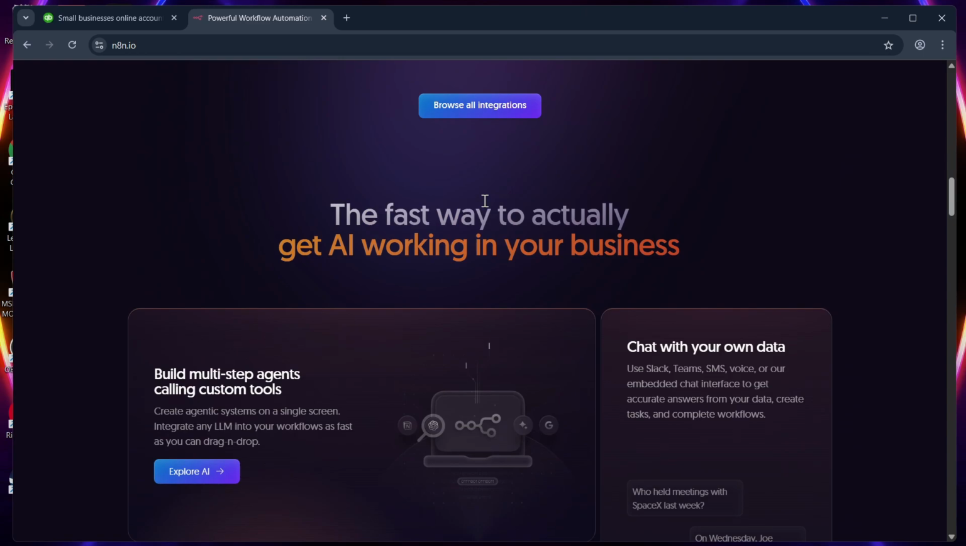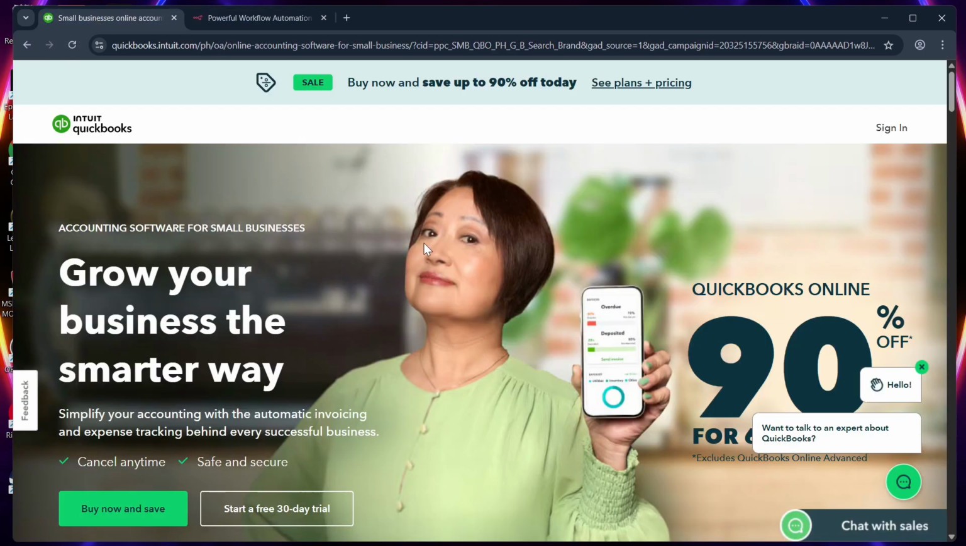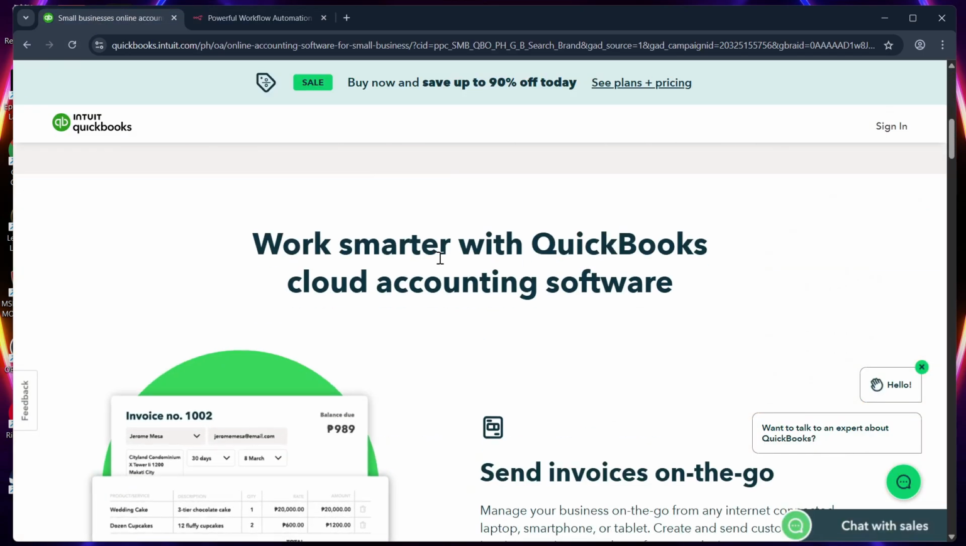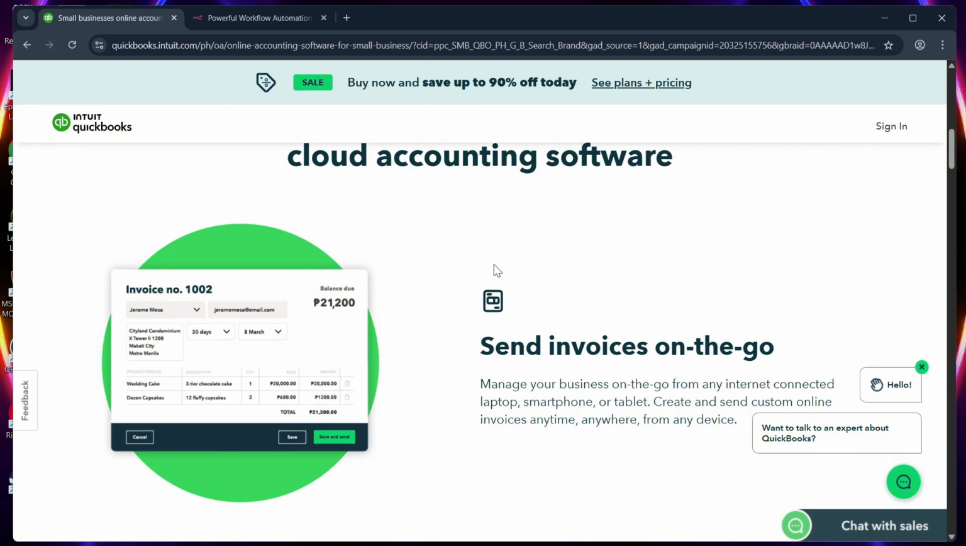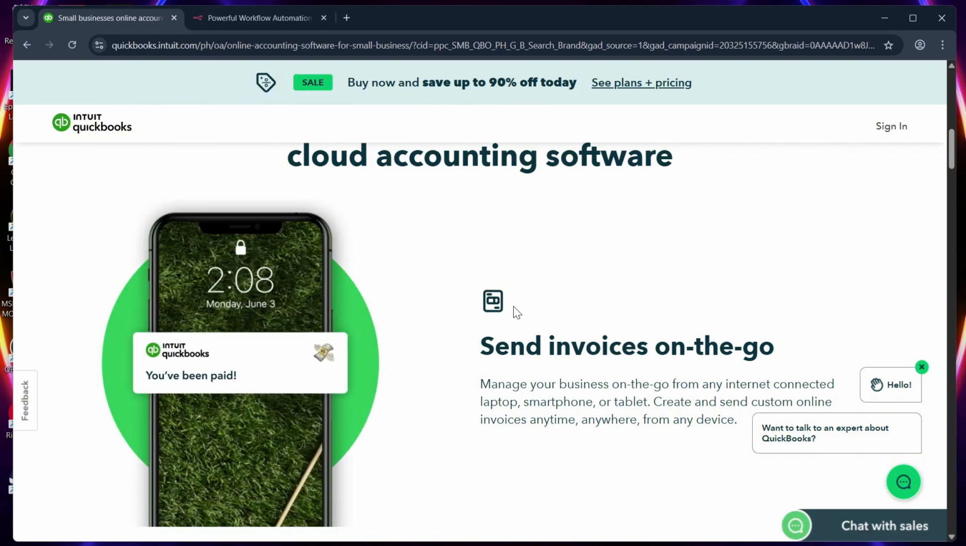Step 4, in another tab, go to the QuickBooks Developer Portal and log in. Step 5, create a new app. Copy the client ID and client secret.